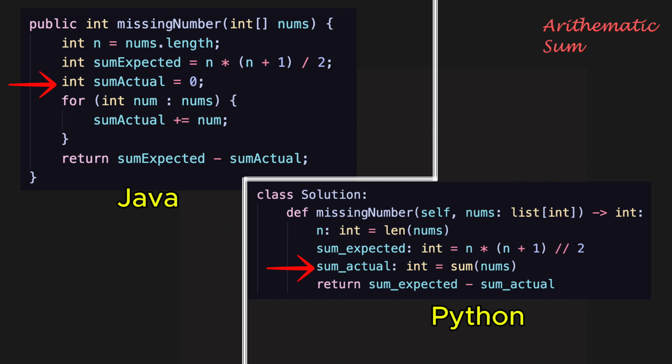Now let's calculate the actual sum, which is initially equal to 0. And now we will iterate through all the elements in the array and add each number to the actual sum. And finally, the difference between the expected and actual sum will be the missing number.